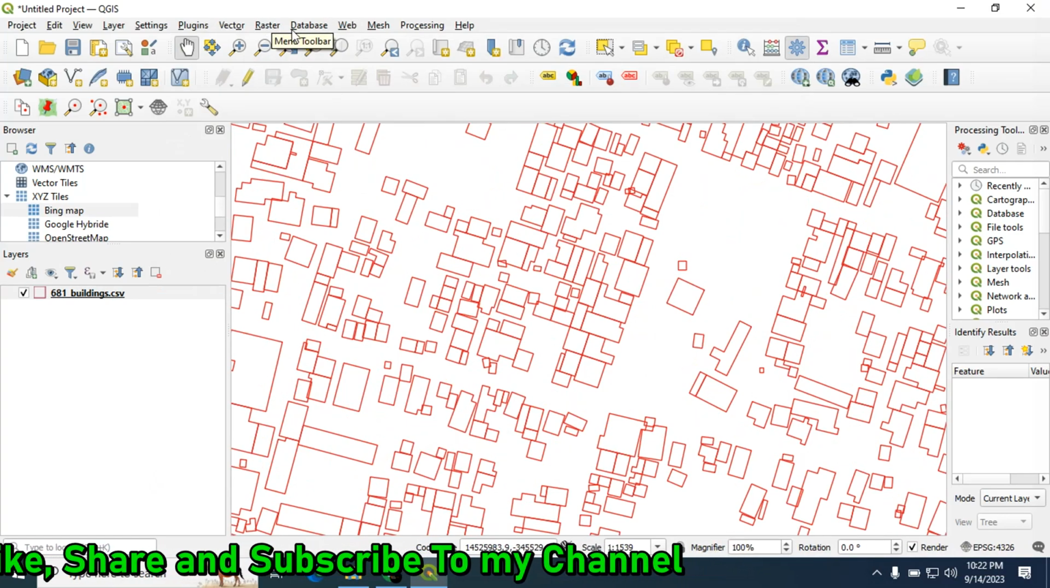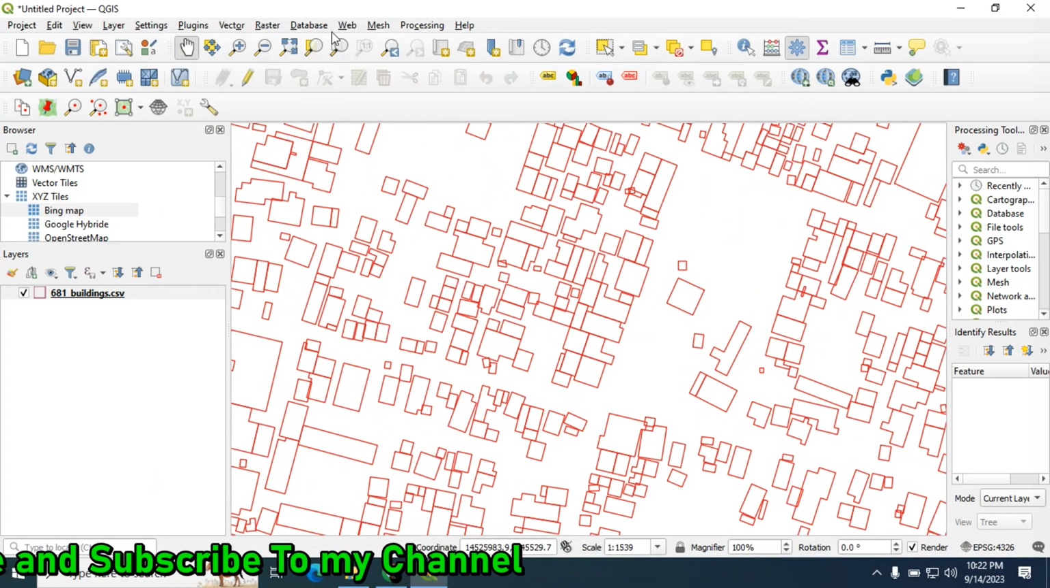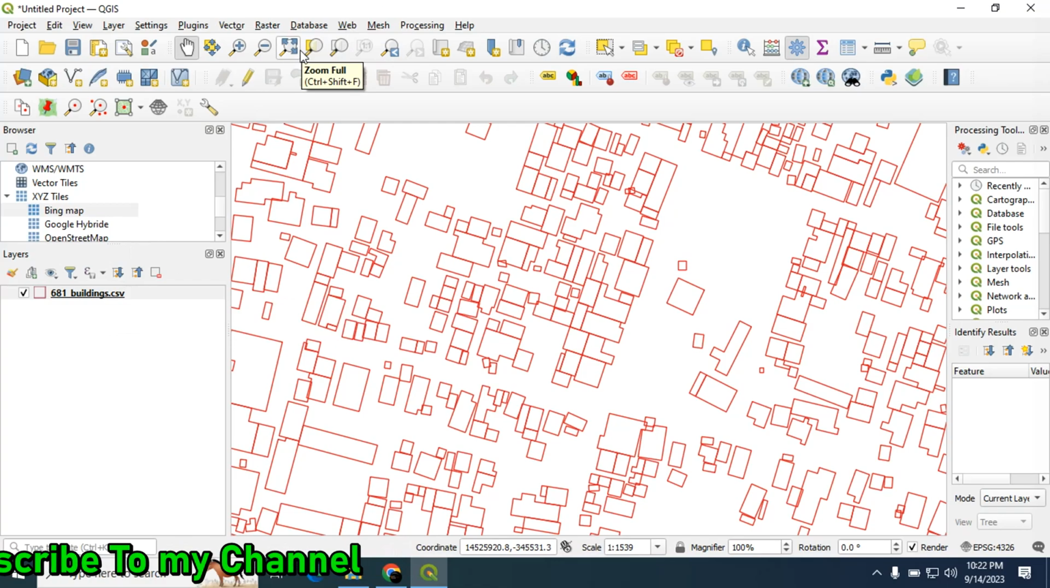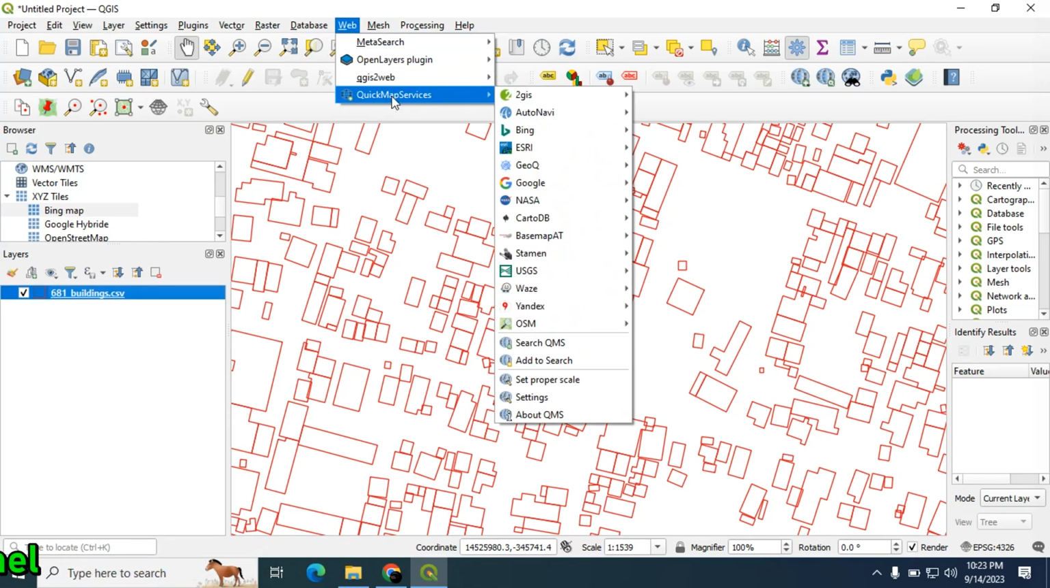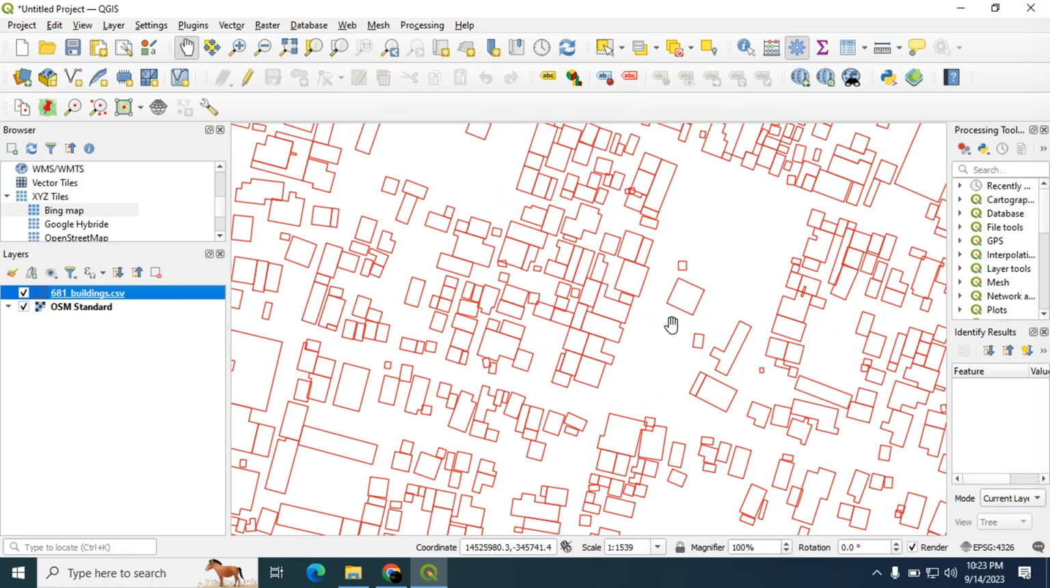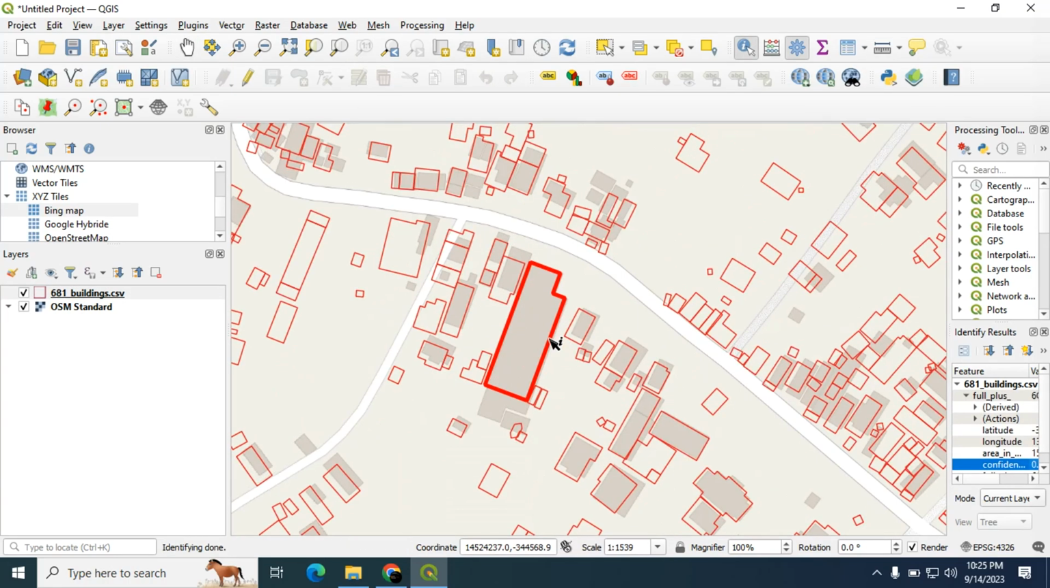In order to check the data, you can also compare it by adding a base map under this layer. From Web, then QuickMapServices, I will select this one, OpenStreetMap Standard. Now, according to your research or use in different applications, you can filter the buildings having a high confidence score.